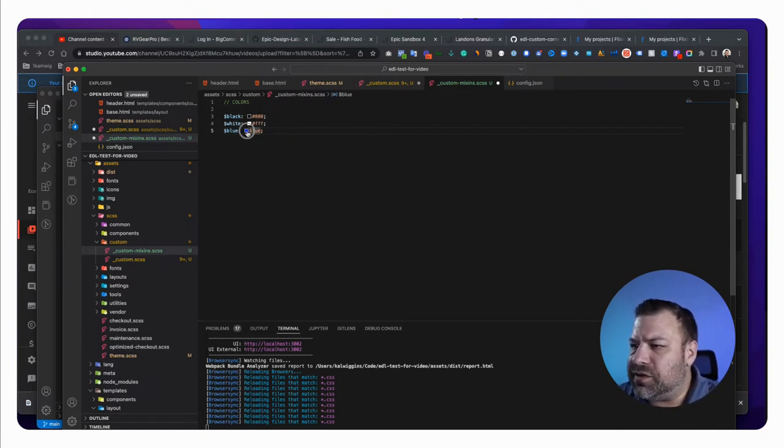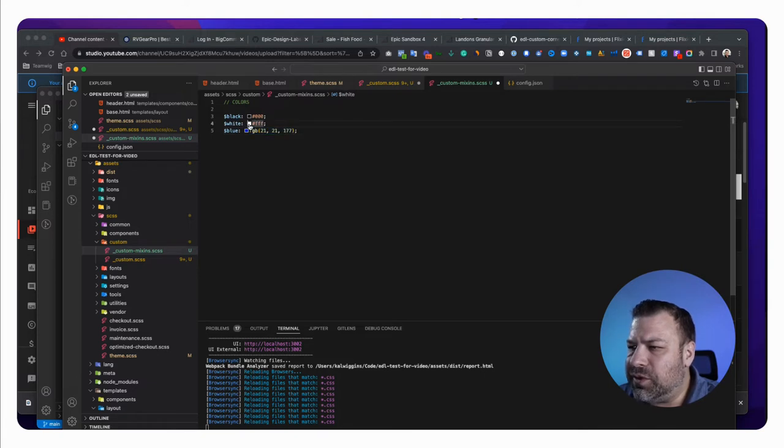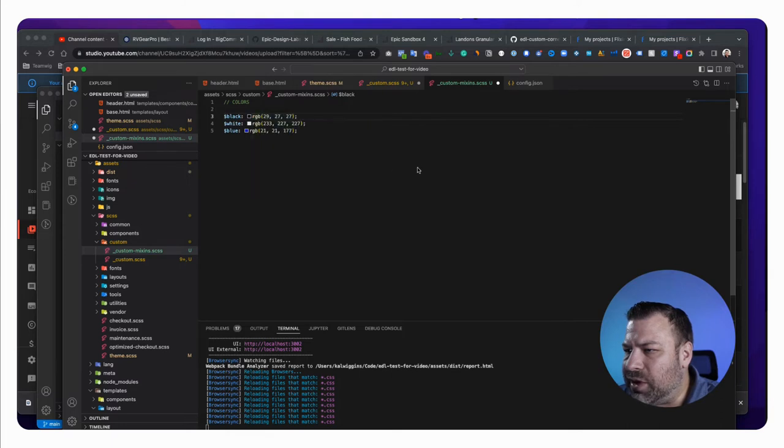And let's actually use this color picker to change this a little bit. Let's say the blue is actually that blue, and the white is going to be a slight off-white. We're going to call the black not quite black, but most of the way black. You can put it in as hex, or I guess the color picker did RGB, no big deal.